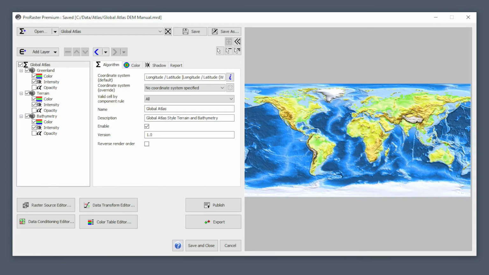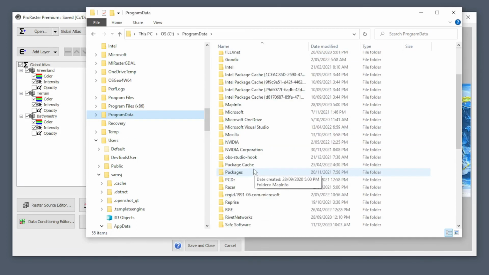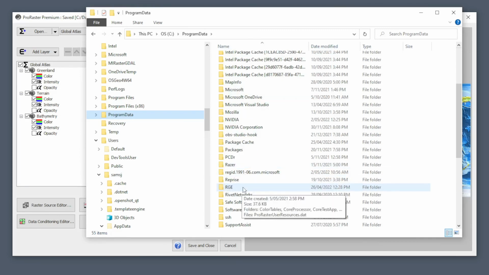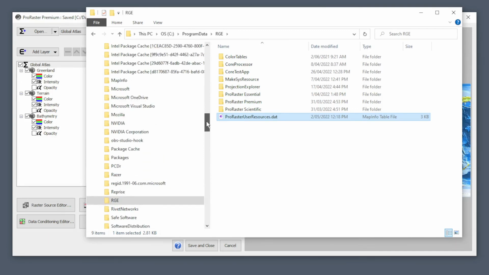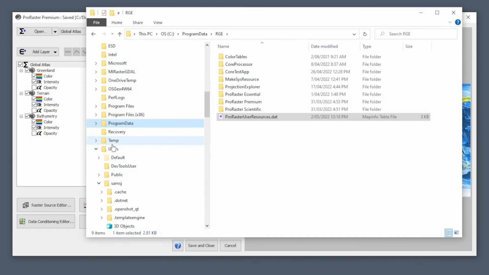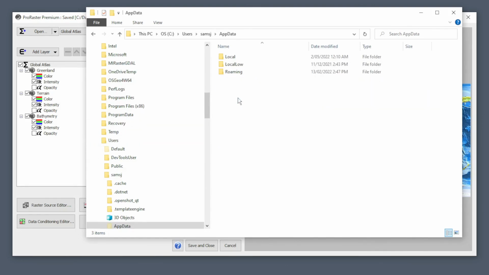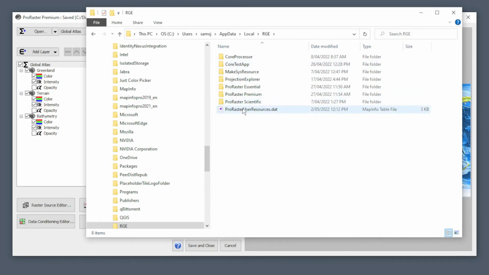Finally, let's just take a quick look at where all the resources are saved. So if you have a look in program data on your hard disk, you'll see an RGE directory. That stands for Roberts Geospatial Engineering. And in here, you'll see color tables. There'll be directory for the particular applications that you've got installed. And there'll be .dat files, which are binary files, and these will contain the user resources that you've created, like raster sources and data conditioning filters and so forth. Alternatively, if you look under users, under your name, in the app data directory, in the local directory, here you'll find another RGE directory, and the same kind of thing. There'll be these .dat files and so forth, where resources get saved. So that's where they get saved onto your hard disk.